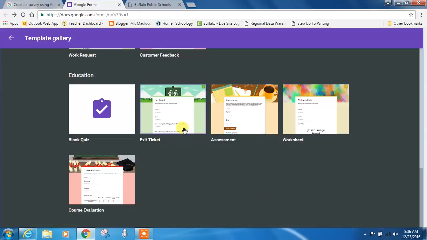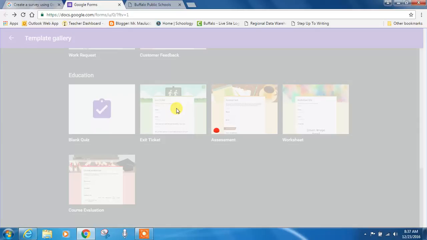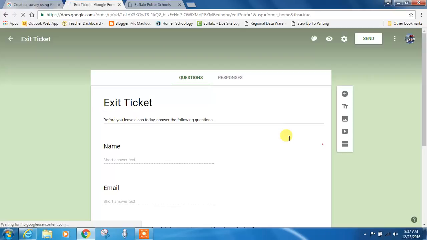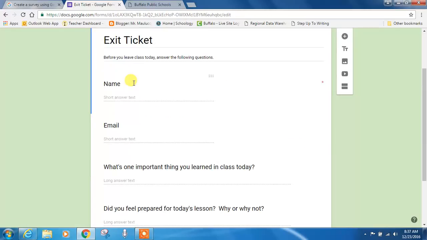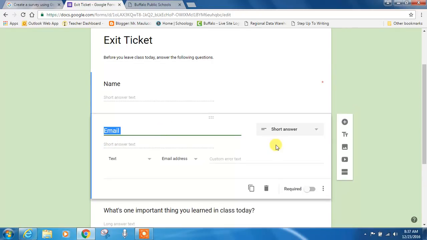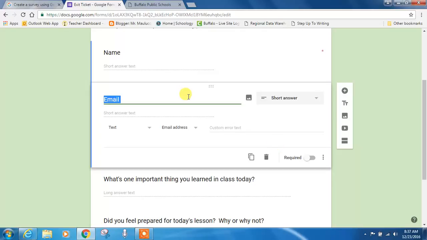So under education, let's just click on one here. There's one already pre-made for exit ticket. So I click on that. It's going to open it up in my browser, and you can see a simple exit ticket. There are some questions in here. This one says, exit ticket, before you leave class today, answer the questions. It needs your students to put in their name and their email. Let's say that I'm not really interested in collecting the student's email. I can click on that question and I can go to delete, and I can delete that out.